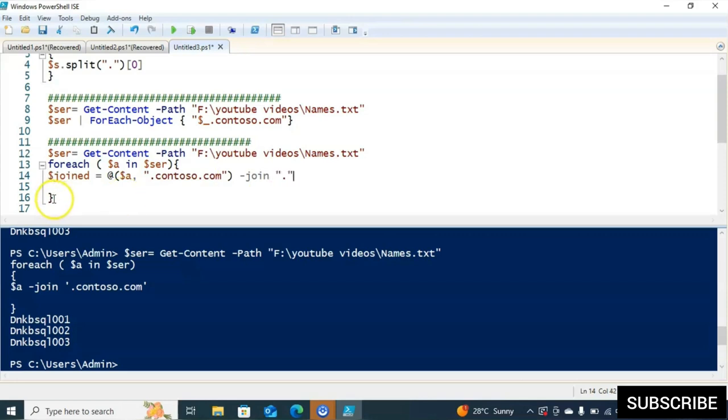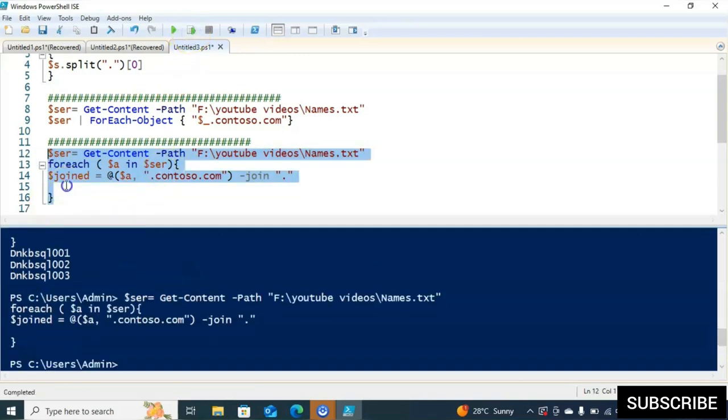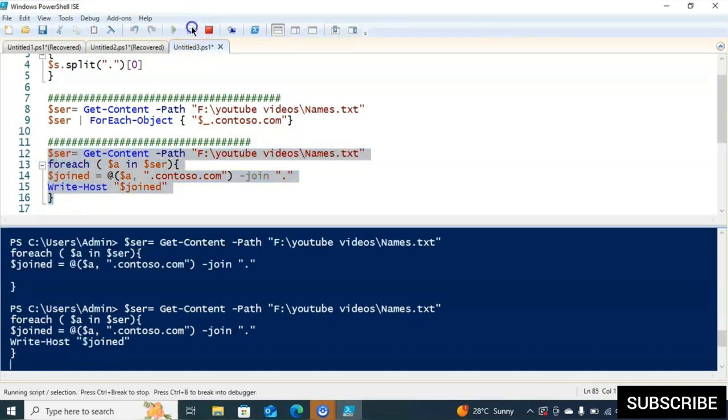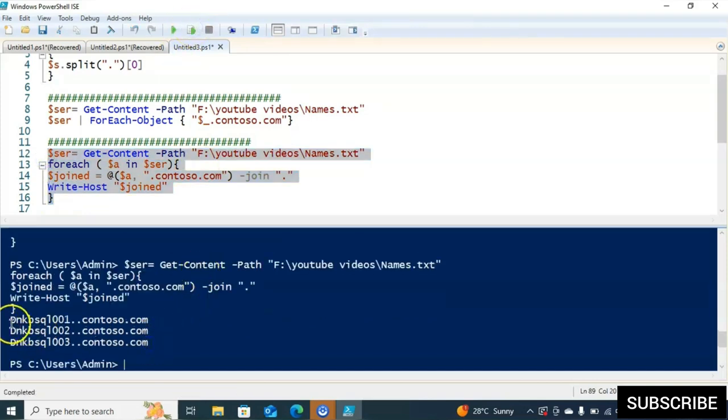Now I should execute this one and you'll get the result. Let me print the result here, Write-Host $joined. I'm re-executing. Yeah, you are able to see the information, right? So this is how you can use alternative ways, whichever is convenient for you. Either you can go ahead and use ForEach-Object, or you can use foreach only and make the customization however you want.